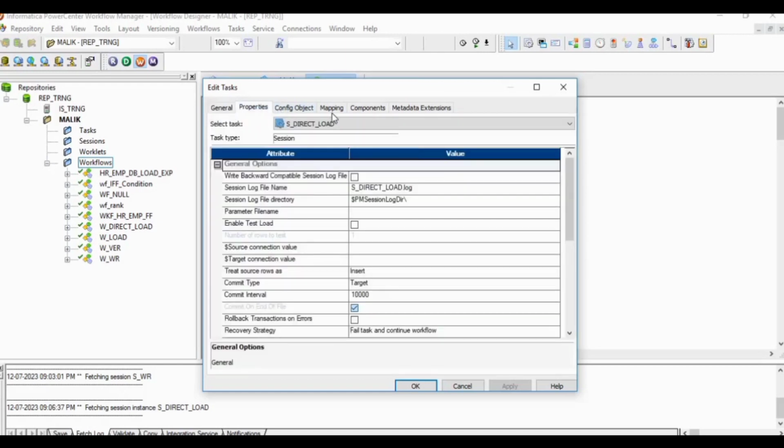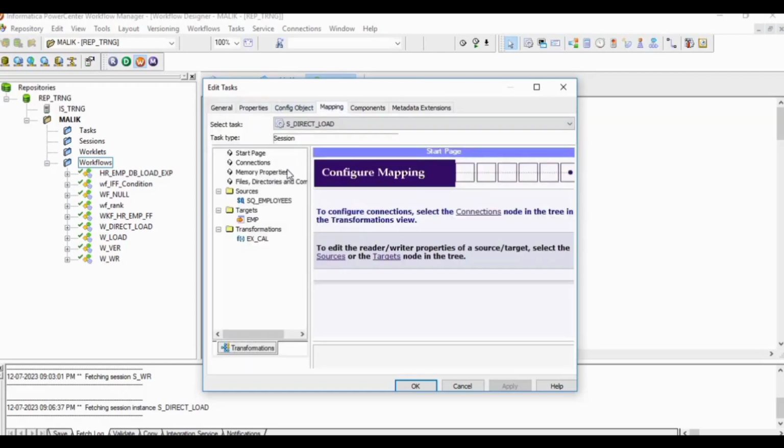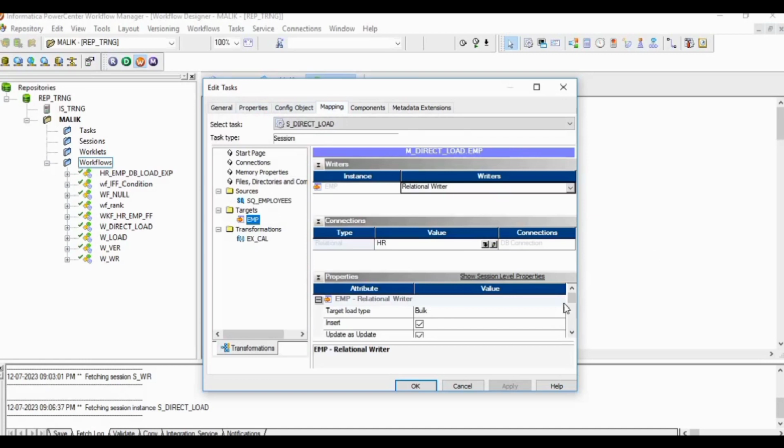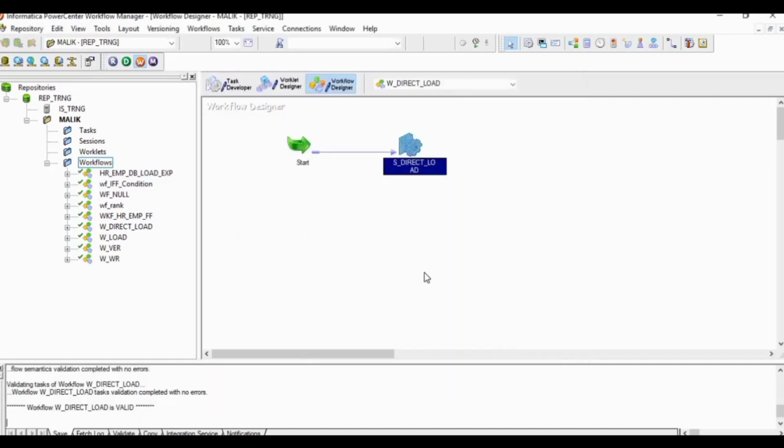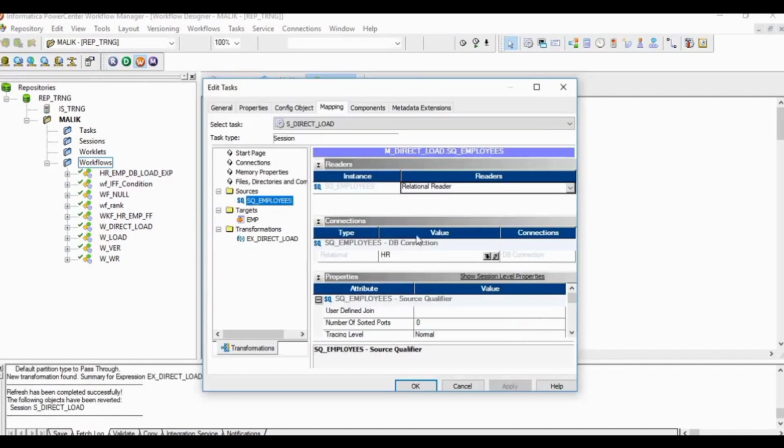If you want to edit the task or session, just double click on the task and you can see here, go to the mapping. Here you can see the source, targets and transformation used in the mapping. So I am selecting the truncate target table option. It means every time a load happens, it will truncate the target table and insert the new records into it.